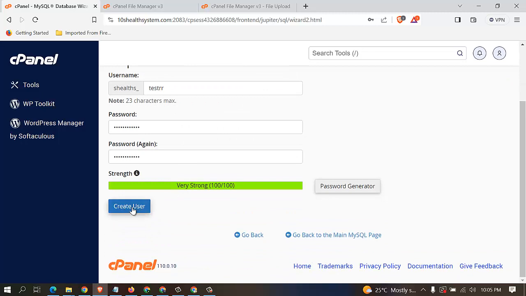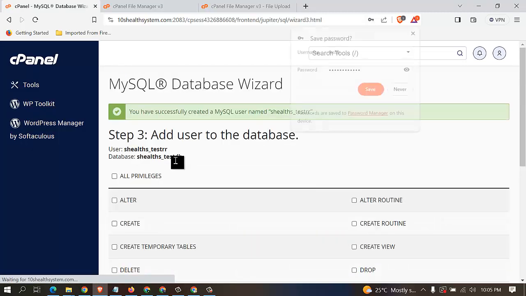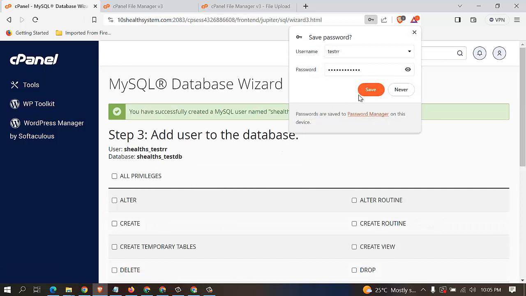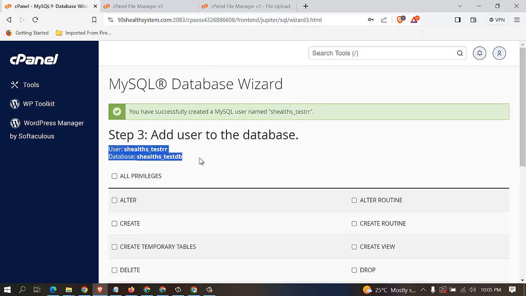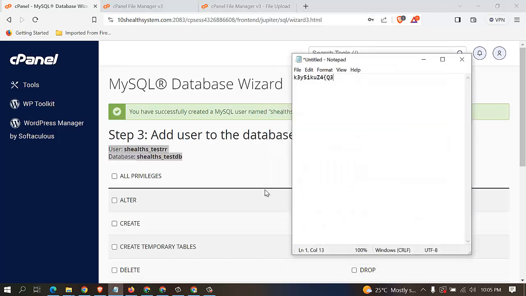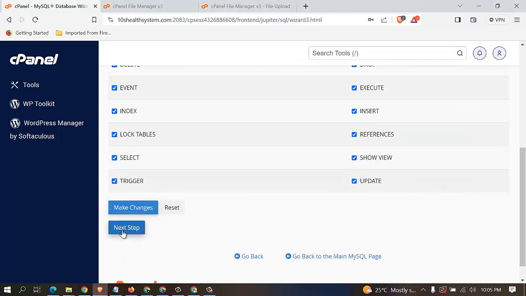All right, so I'll click on create user. Right, so just ignore this. Then you copy these two pieces of information you have here and put them where you have it, in my notepad. Then I'll mark all privileges and click on next step. All right, so that's the second step.